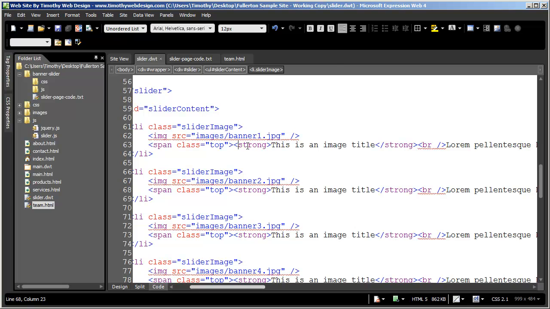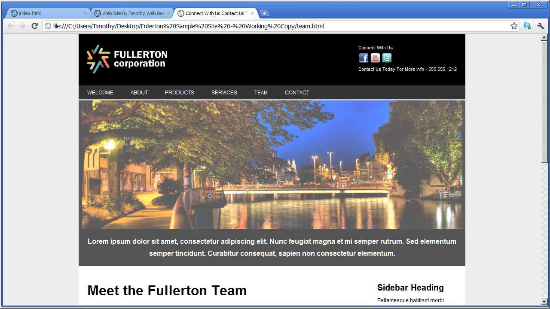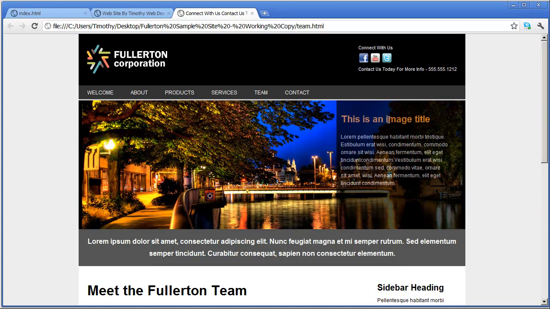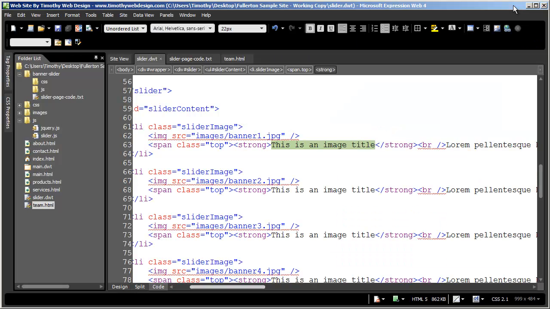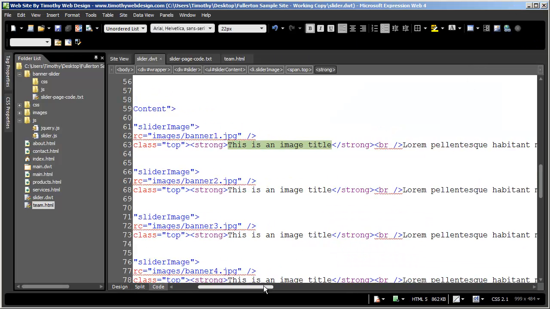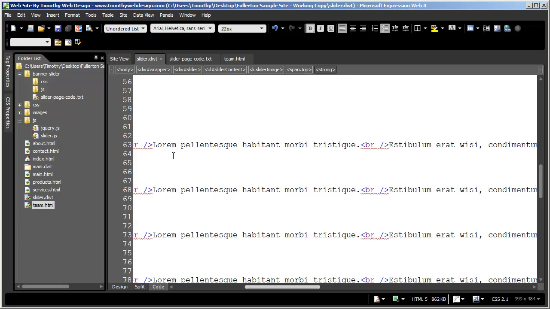And you can see strong right here. This is an image title. And then a closing strong tag and a line break. Whatever you place in between these strong tags is going to be the title for that drop down. So again, there's the image title. The text is right here. And that's actually this area right here.